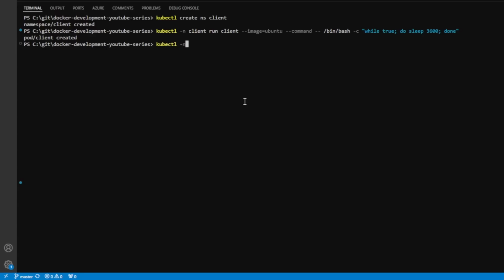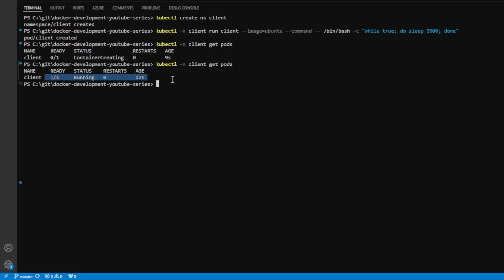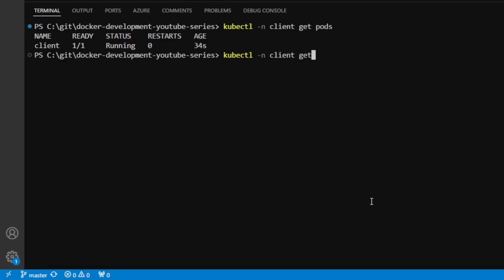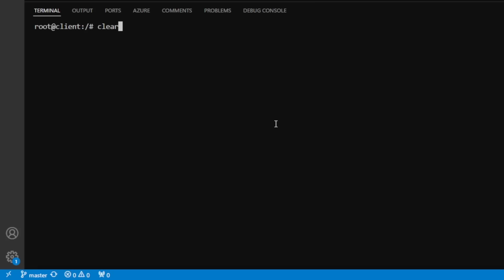I can do kubectl -n client get pods. We can see our pod is creating, give it a few seconds. Now it's running, and with that now running, I can do kubectl exec -it, exec into the client with bash. So now I am in this client pod. I can use it to generate traffic to our deployment, just basically use this to test zero downtime, graceful deployments. So what I can do now that I'm in this client is I can say curl and curl that URL.